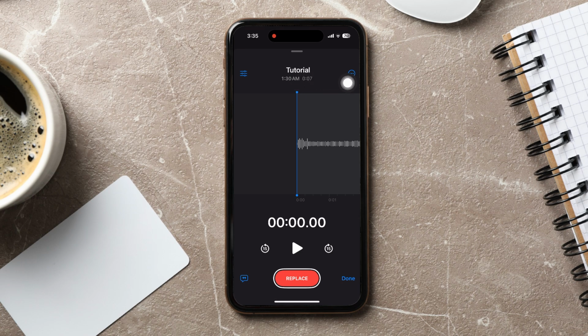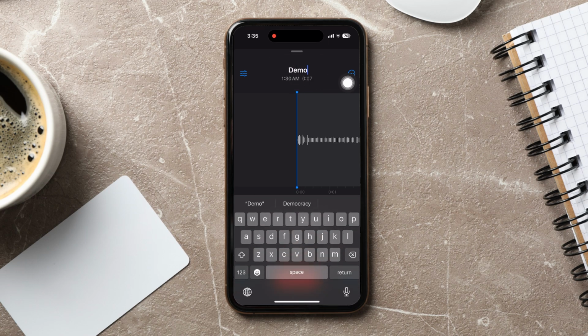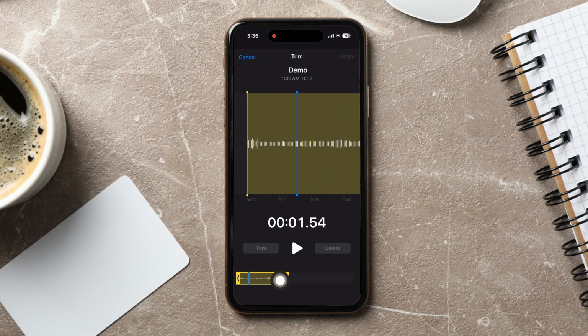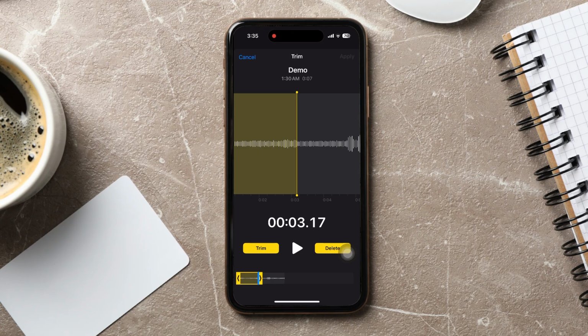If you want to change the memo name, then double-tap the name above to edit it. You can also trim the recording if you want. Tap on the three dots at the top right and select Trim. Then, drag to set the length and tap on the Trim button.